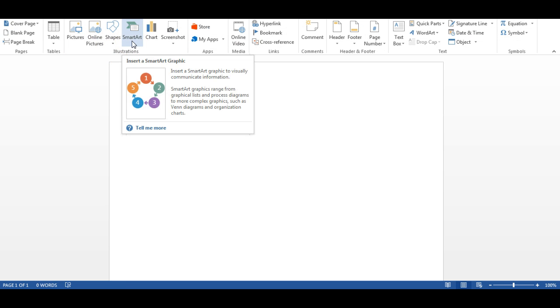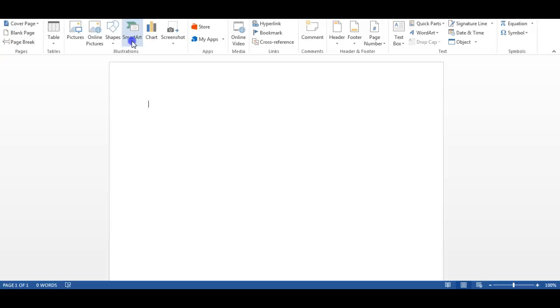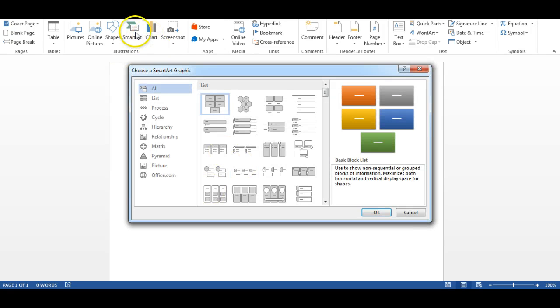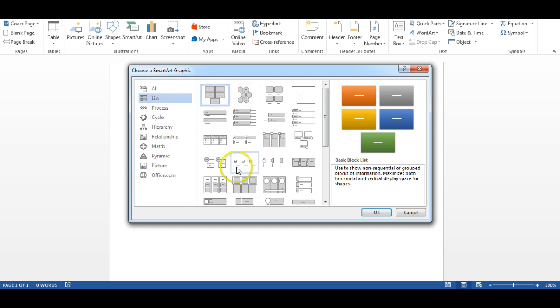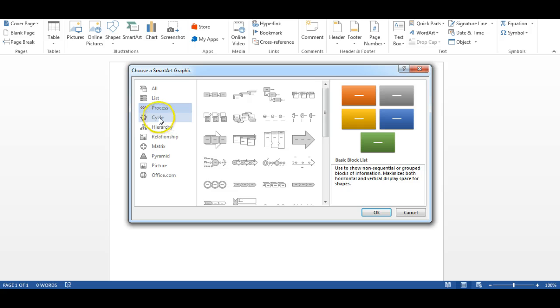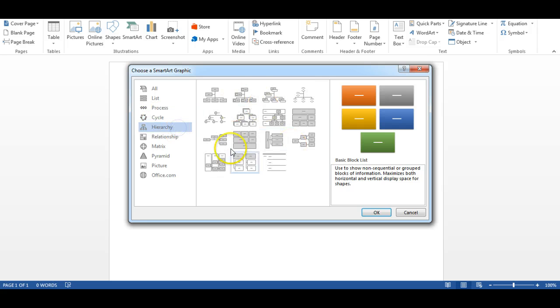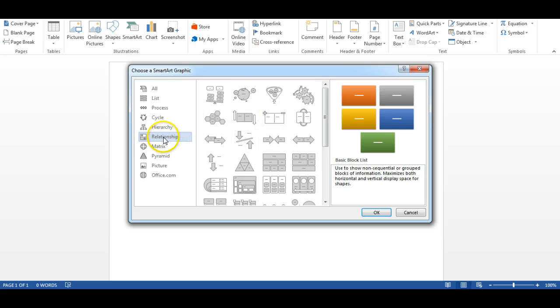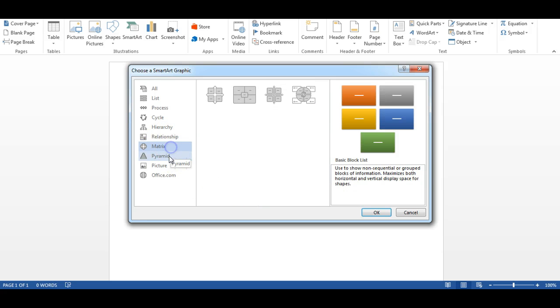And SmartArt is what Word uses for graphs, or graphics, however you want to say it. Diagrams would be the best word. So within SmartArt, it has different categories. You have different kinds of lists, processes, cycles, hierarchies, relationships. Now relationships are just odd miscellaneous stuff they put together. Matrix, pyramid, and so on.